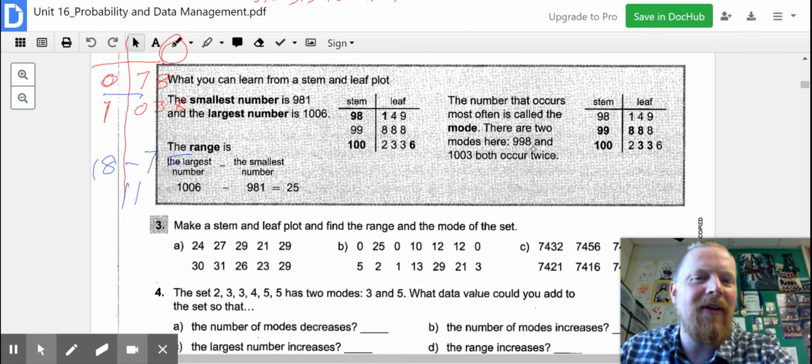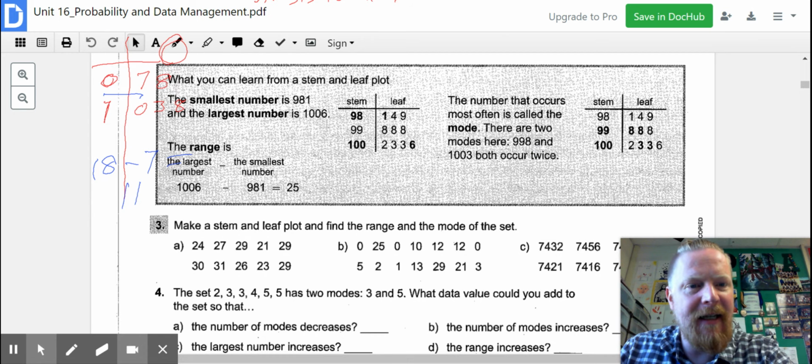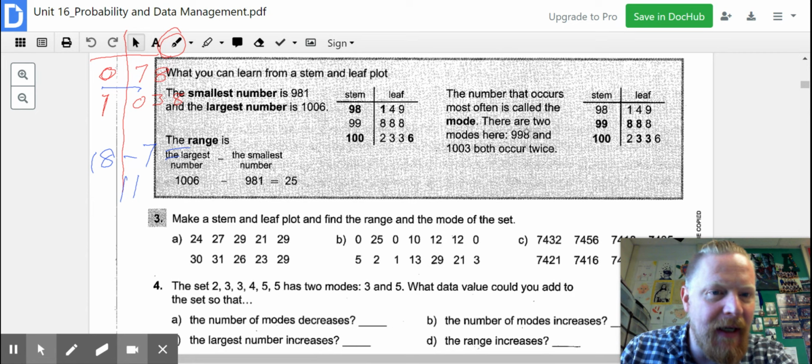The number that occurs most often is called the mode. It's one way of calculating average. So you could say it's the average because it happens the most in a set. So in this stem and leaf plot here, they've bolded 98 because it shows up, well, that's not right.